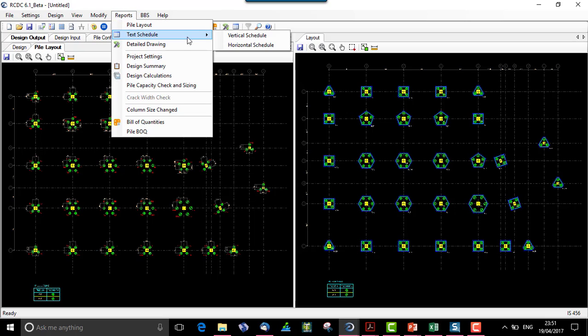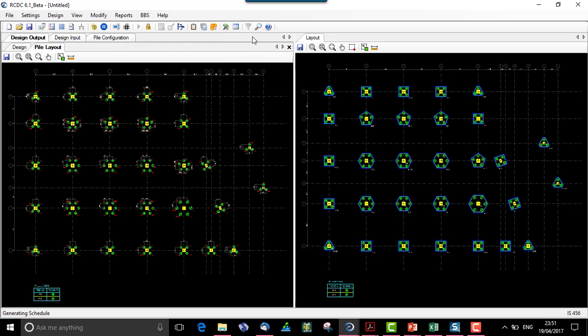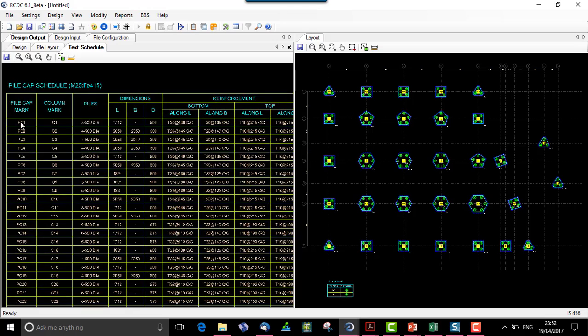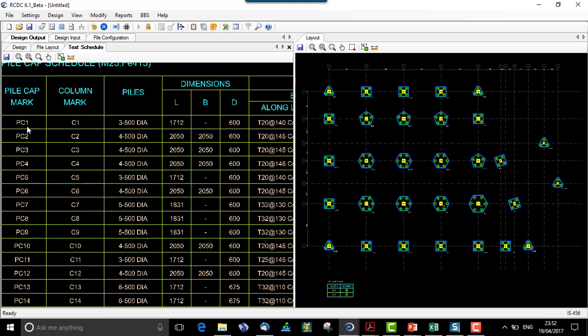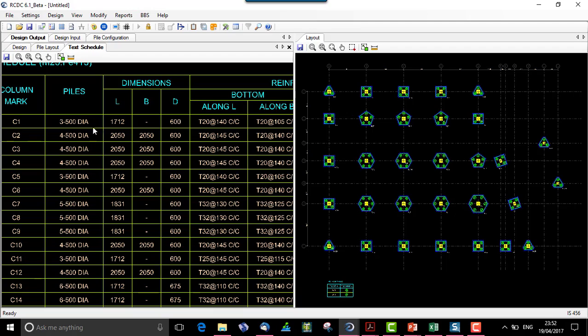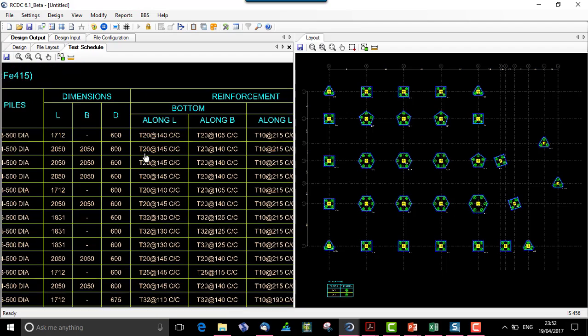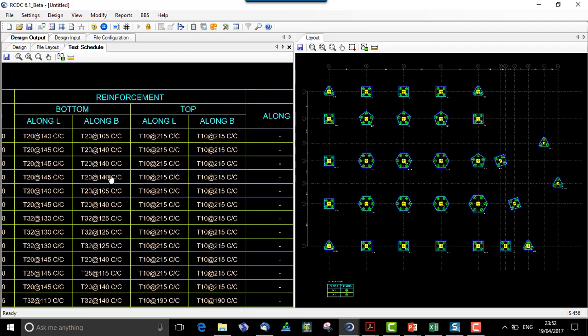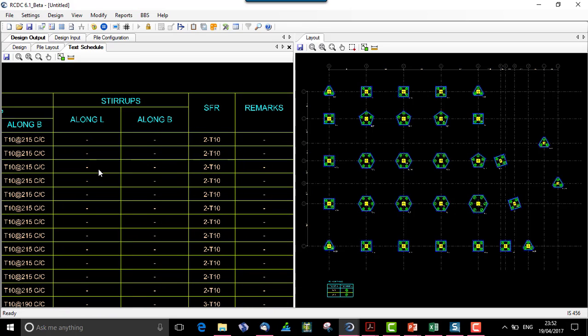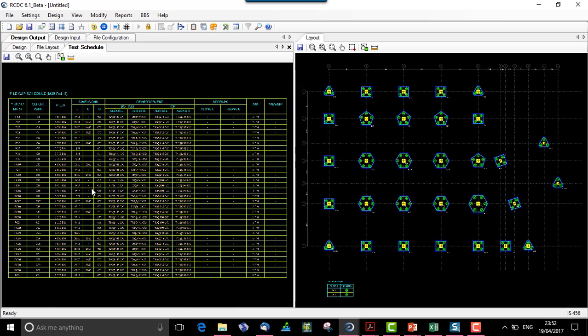Next in reports, we have the text schedule, which is vertical and horizontal. Let us select a vertical type text schedule for the pile cap. So over here we have the pile cap mark, the column mark, the piles that are required, the dimension of the pile cap, and the reinforcement for bottom and top, and the stirrups if required, and the side face reinforcement. So we have it for all the pile caps that are designed.